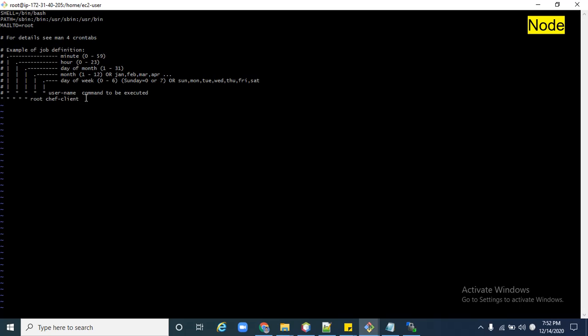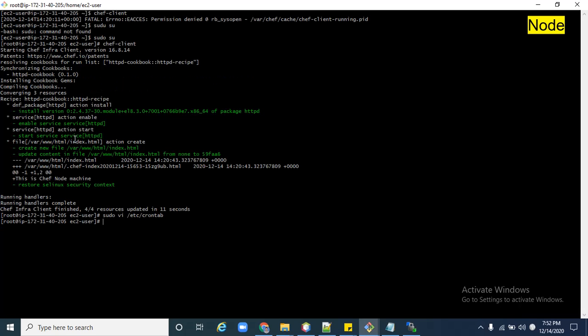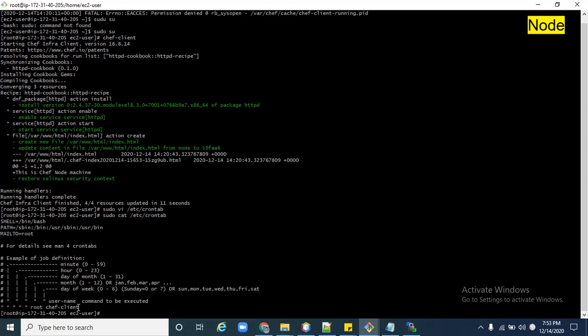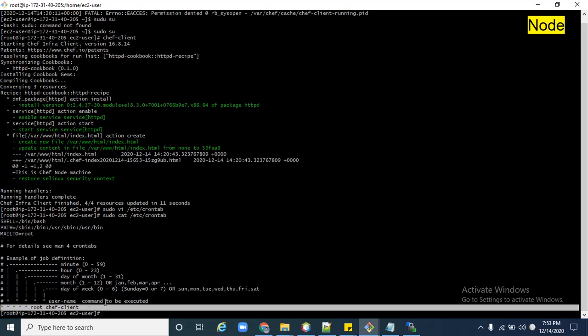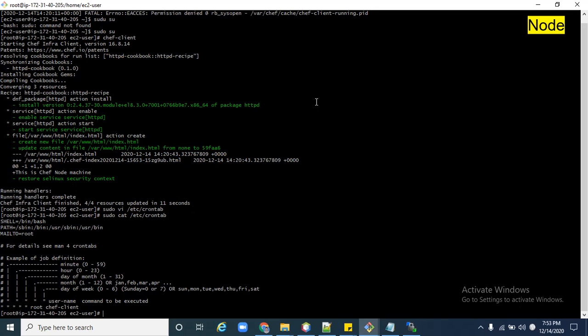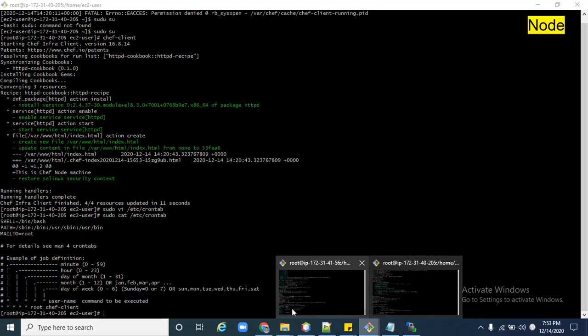So I think you understood why we are doing this. Basically it automatically runs the chef client command every minute. Let me show you again, we have to check whether it's saved or not. Yes, it's saved successfully. You can see here it's successfully saved.